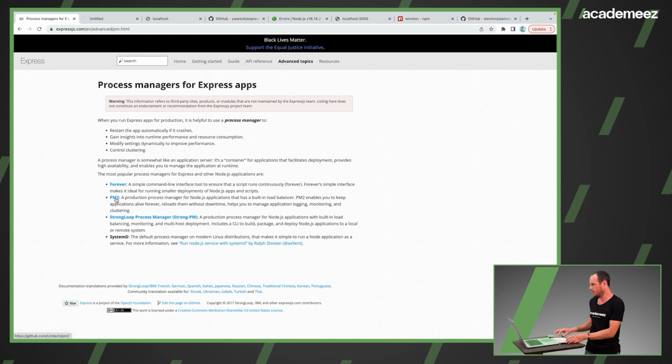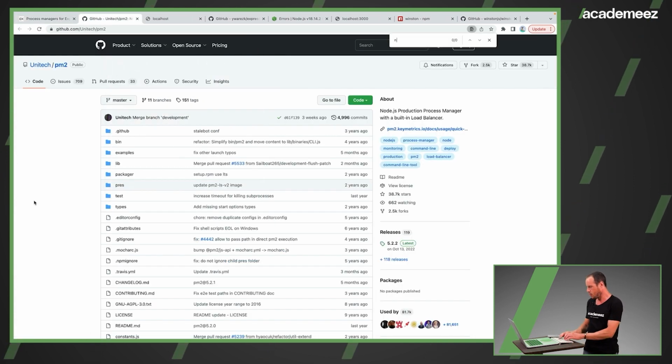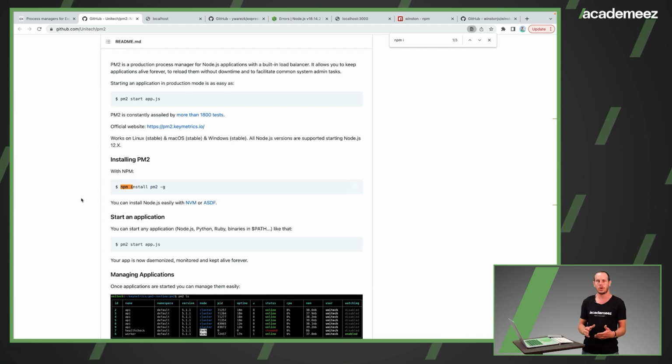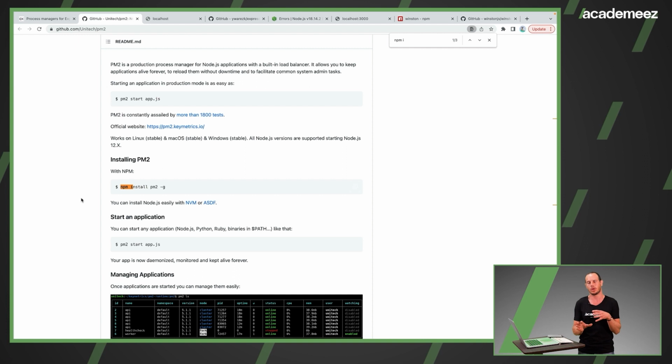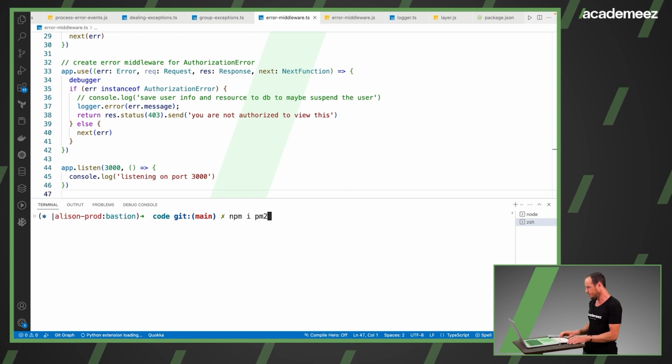So let's click the PM2 here, and let's open their docs, and we're going to install PM2. Now you can install PM2 globally, and then you will have a CLI command which you can use to launch your app, or you can install PM2 locally, and you'll still have the same CLI command, only you will be able to use it locally in your project. We're going to install PM2 locally, so let's go back to our project and do npm install pm2.